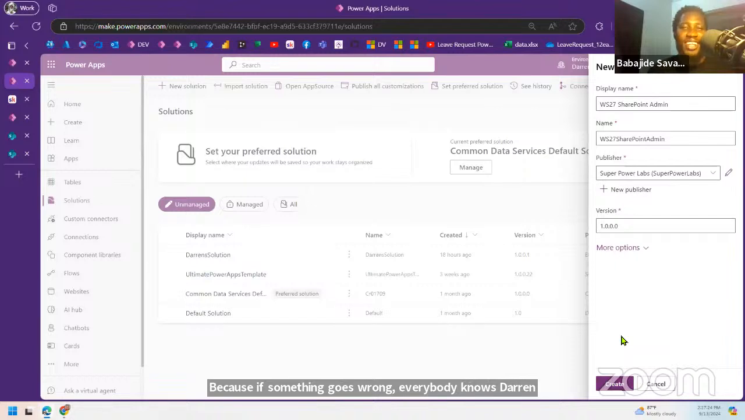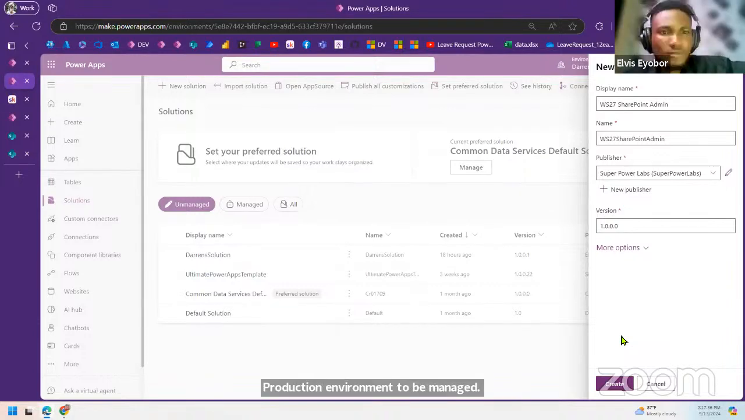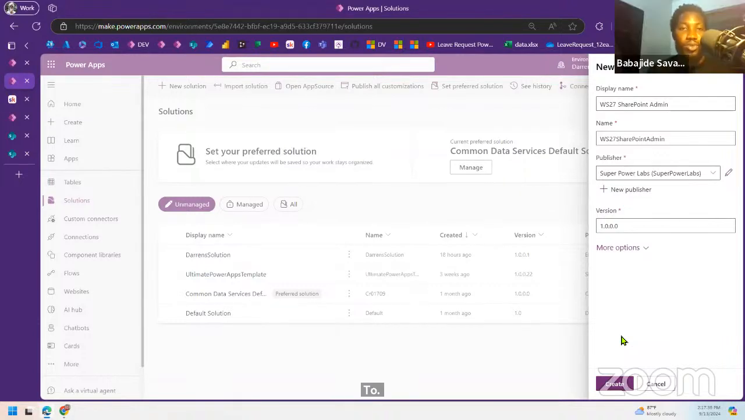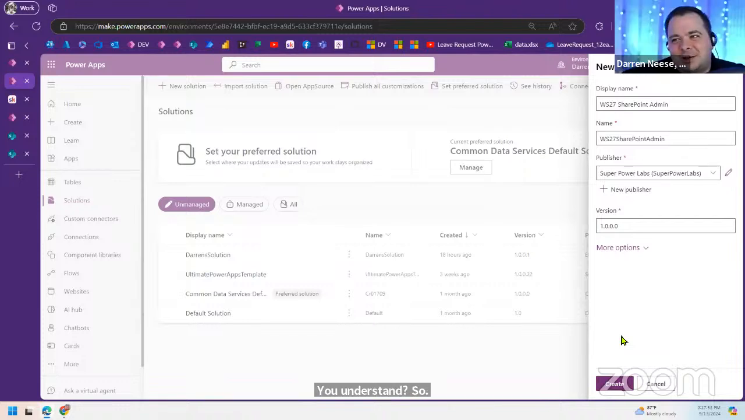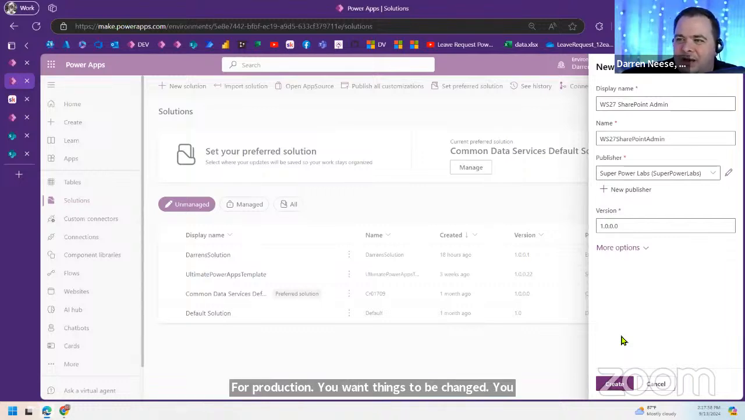Yeah. So that's the standard. When you are creating an application, your testing and development environment will always be unmanaged. But your production environment will be managed. It has to be managed. So your production solution will also be managed, so that after creating a standard application, somebody else can't just come into it and change something. You understand? So it's a standard. Yeah, that is good for production. You don't want things to be changed. You don't have any possibility of somebody going and messing it up. Absolutely.